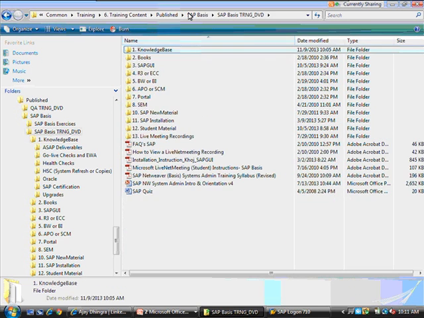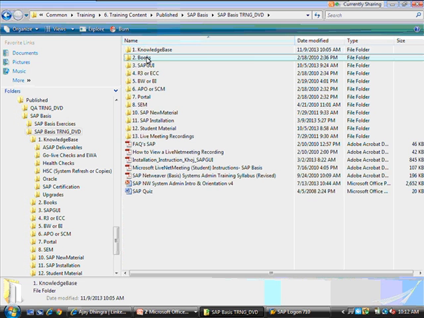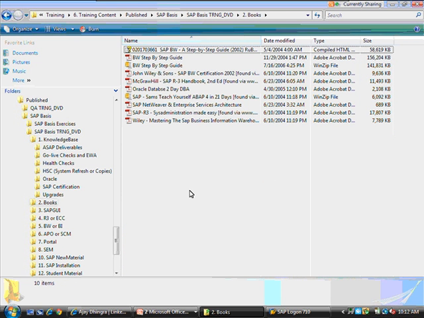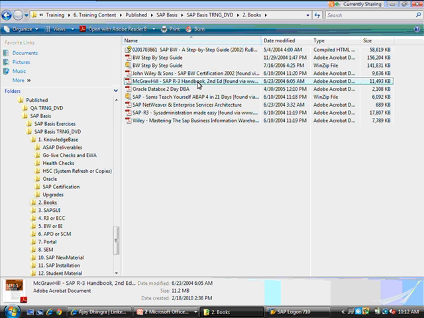So that's the first folder in the training DVD. You've got a lot of books available there. You could spend $500 just getting these books. Now, we're not going to cover all of these books, but we provide them to you. Some people prefer reading from a book than learning from training material. A lot of these books are reference material, like this book specifically, the SAP R3 Handbook. This is a Bible.